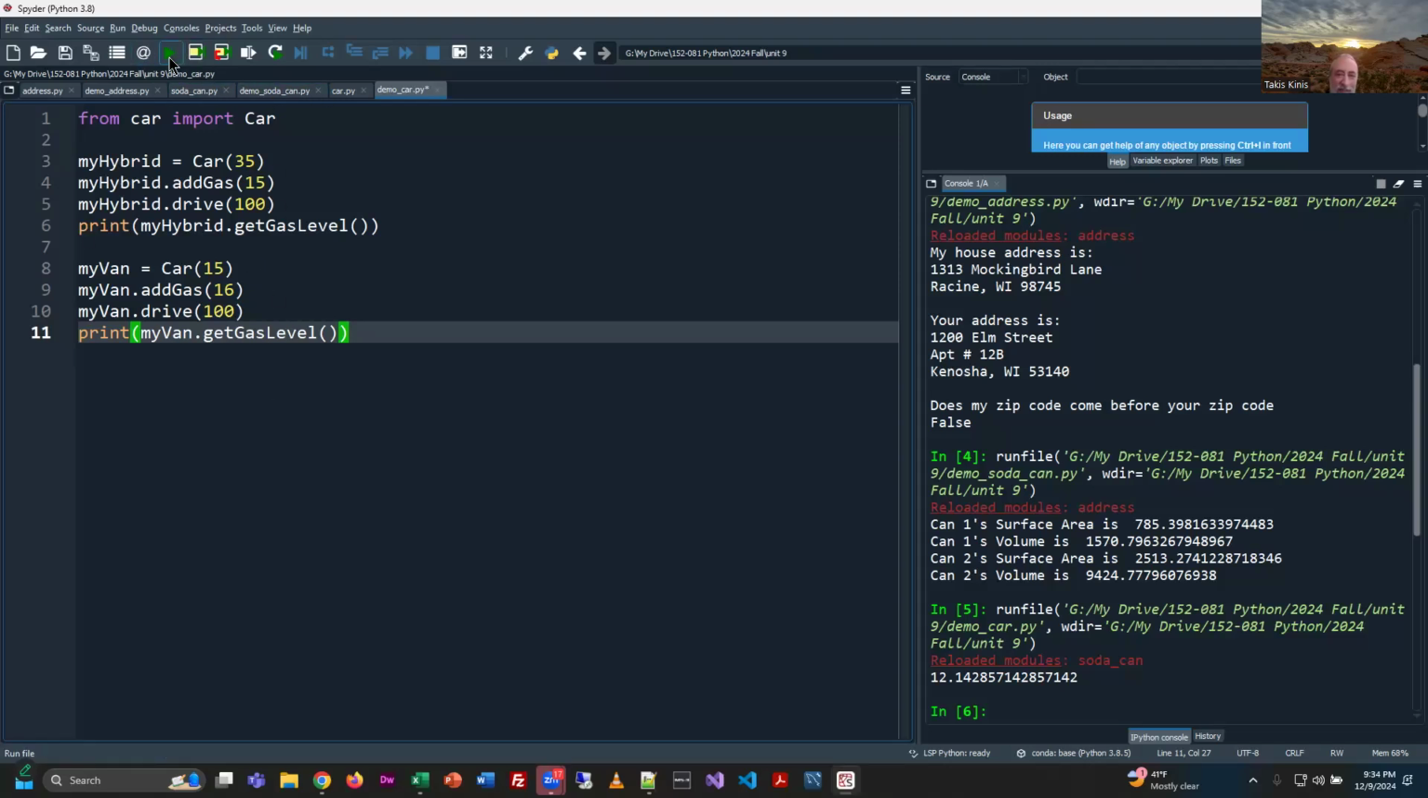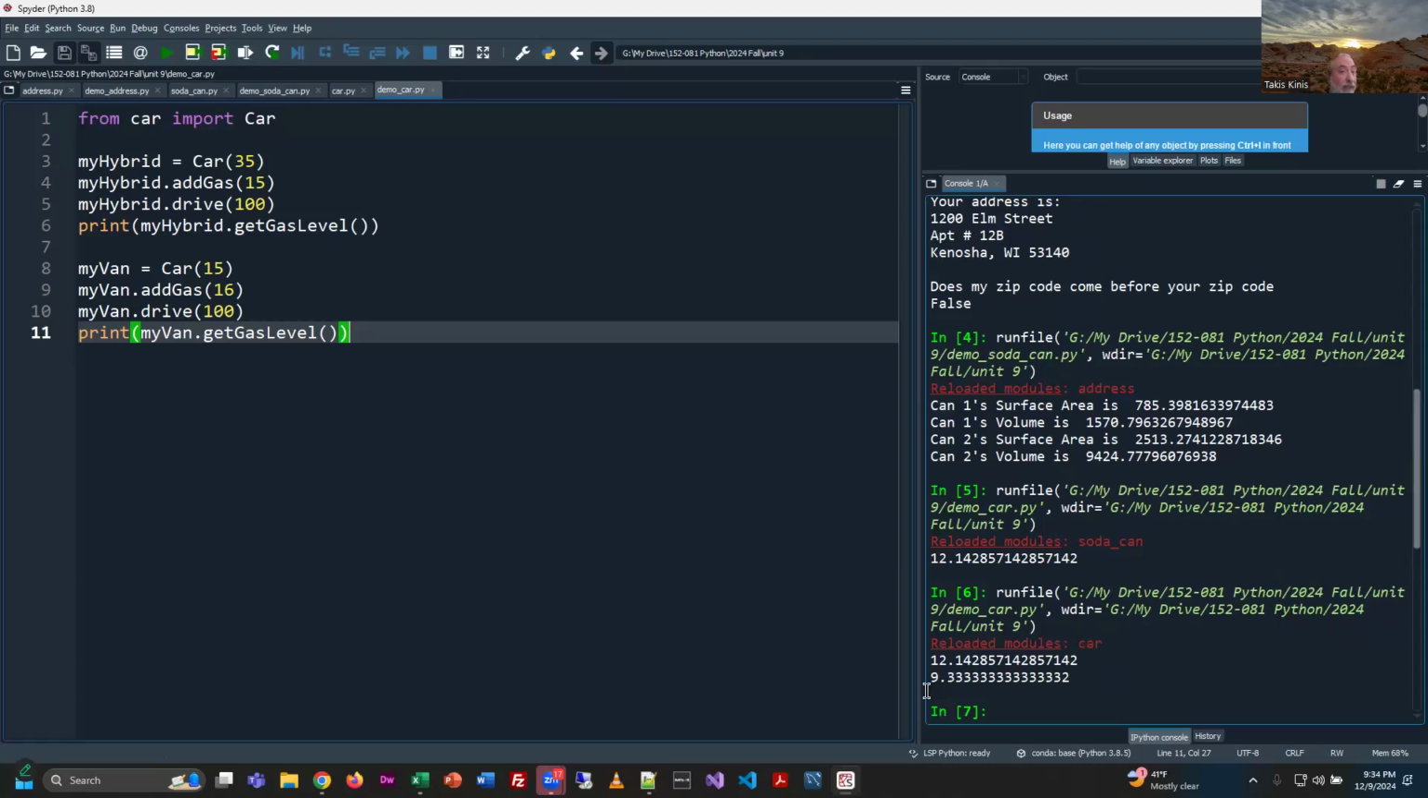But let's run that one and see. So if I drive 100 miles in that van, right? I added 16 gallons of gas. I drove 100 miles. How much do I have left? Only 9 gallons. Ooh. It's not very fuel efficient, right?